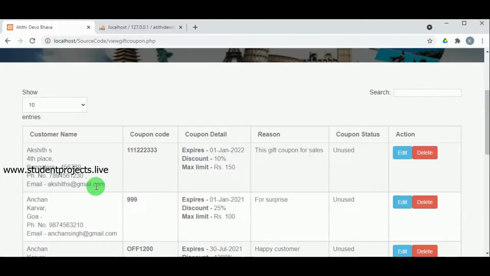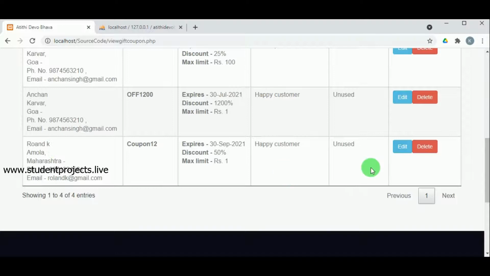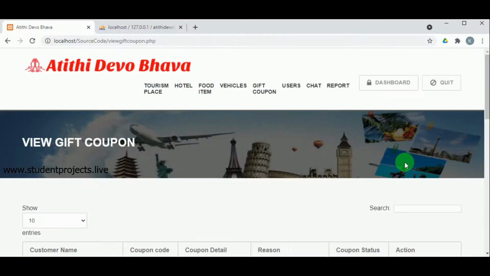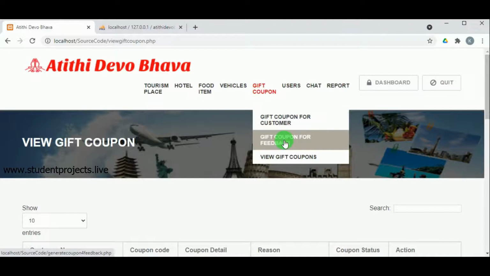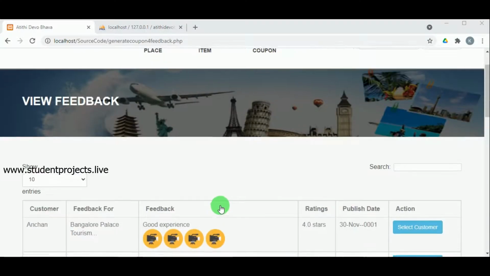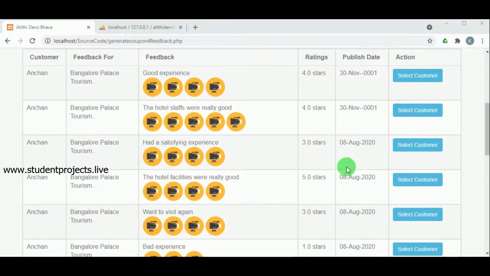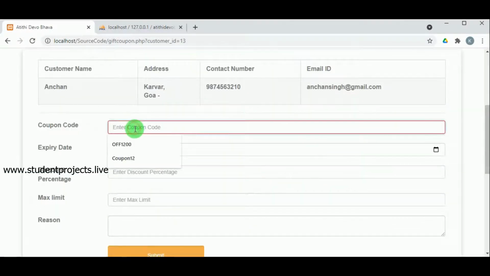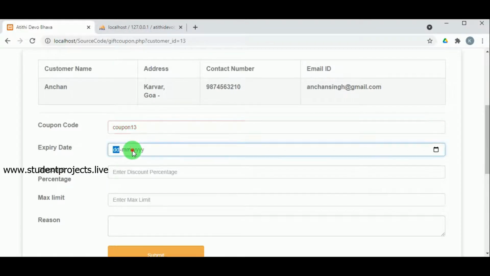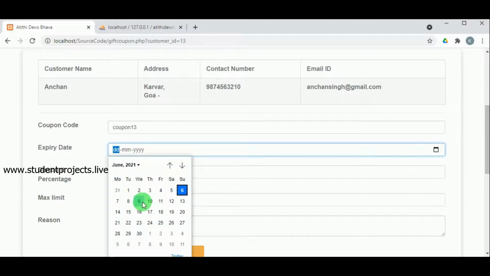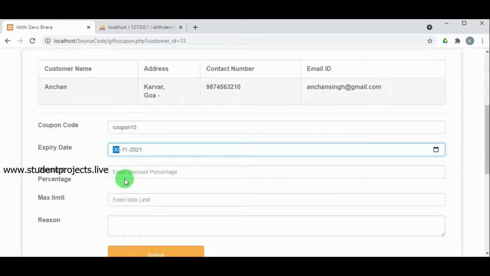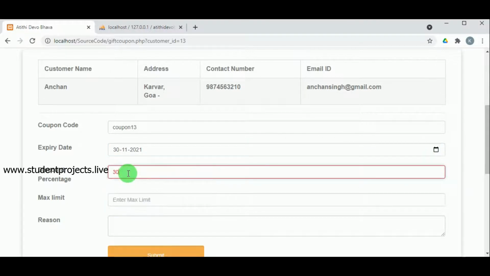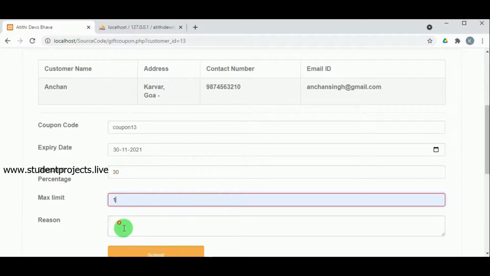So this can be viewed, the gift coupon is generated, and you can see it is unused. When the customer uses it, it will be changed to used. Under gift coupon for feedback, so by viewing the feedback, if the admin feels happy, then the admin can grant the gift coupon for the customer, and same way the gift coupon code must be entered, the expiry date must be entered, the percentage of discount, and what is the maximum limit, and what is the reason.